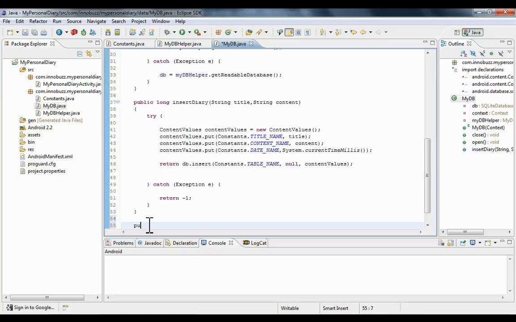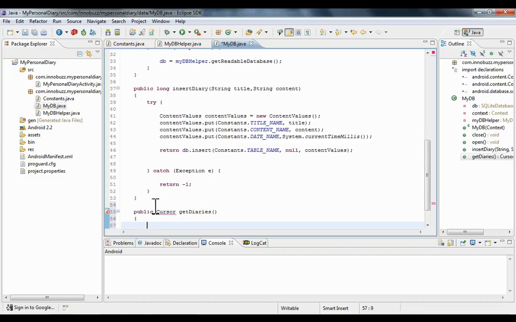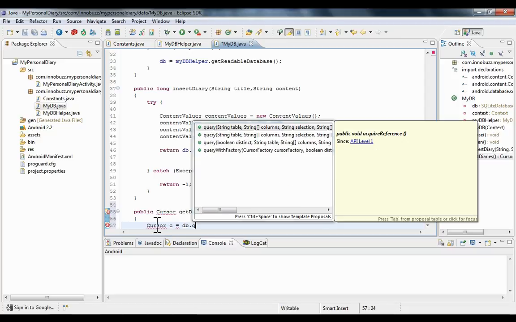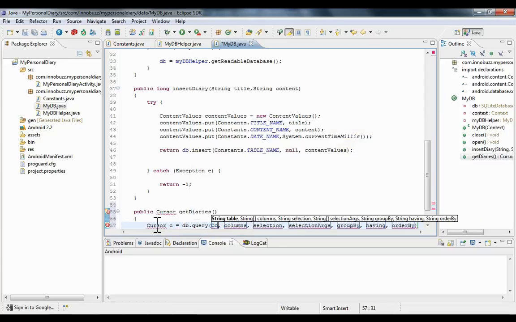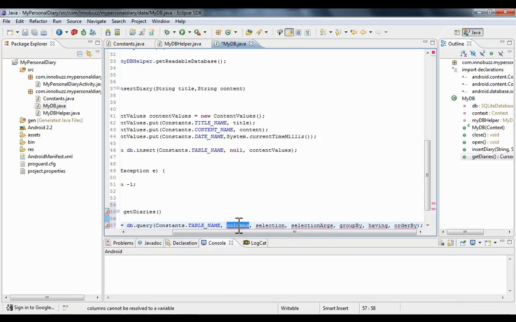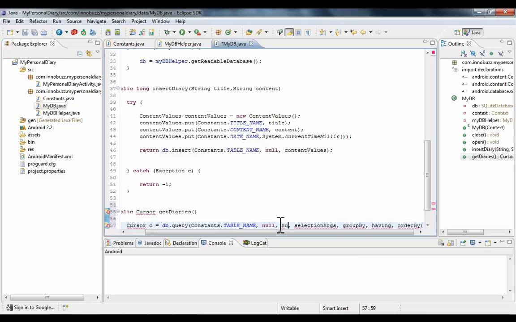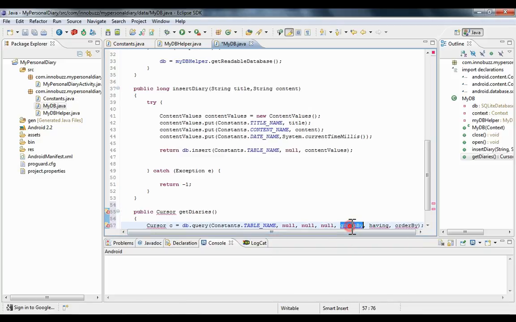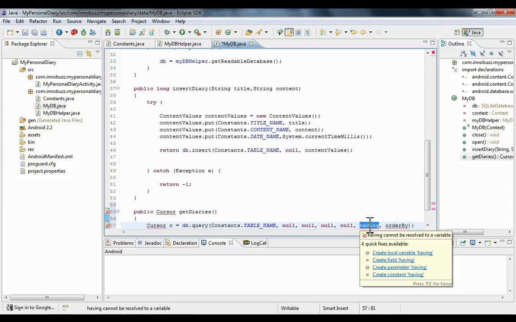Now we will write a function to get the diary entries. The return type would be cursor. We will call the query method on the DB, which takes the table name as the first parameter. And the rest of the parameters can be set to null, as we are not filtering any diary entries based on any filter criteria. So we will be returning all the records in the DB.